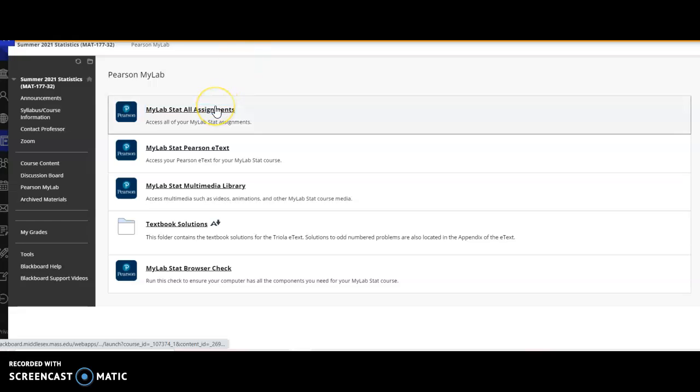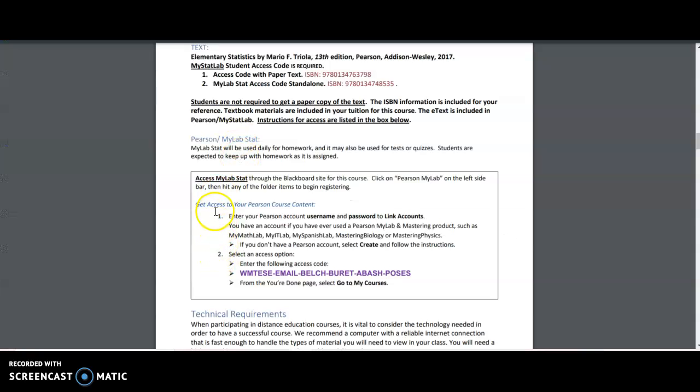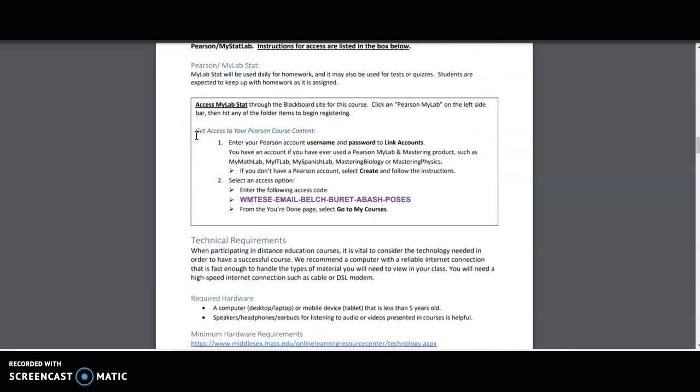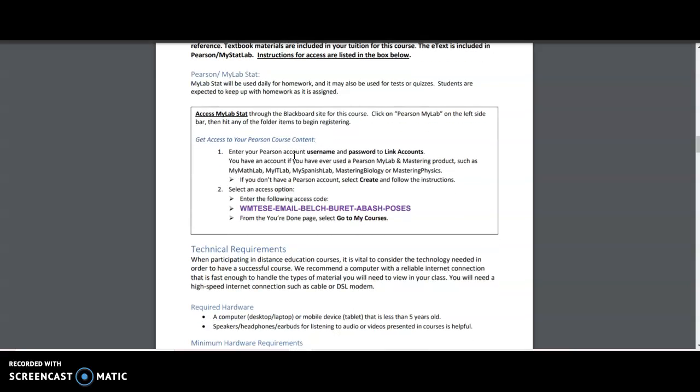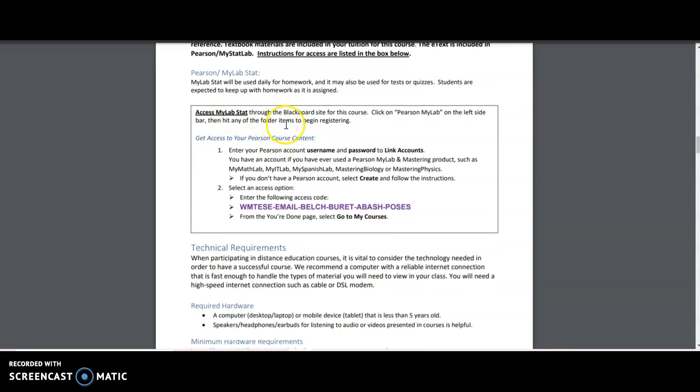After you've clicked and created your account, you're going to follow the prompts, and the prompts are going to ask you eventually for a code. And if you look on your syllabus on page 4, so this is your syllabus, you can see on page 4 of 11, there's a box right here. And this box is going through the steps I'm telling you. So we've already clicked Pearson MyLab on the left side. We've created a username and password to link our accounts if you didn't have one already.